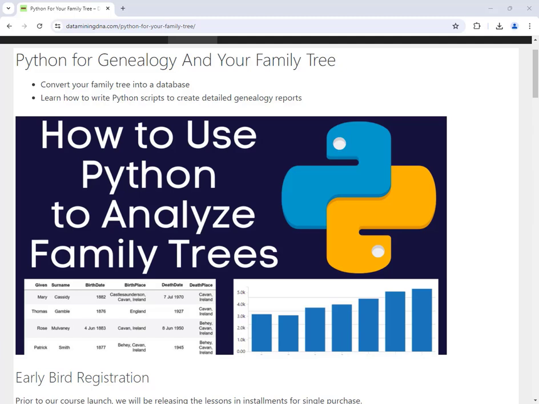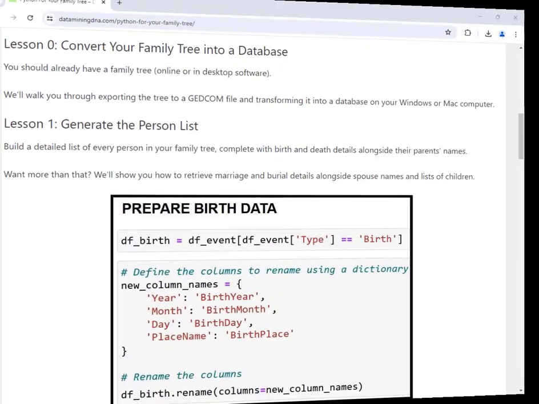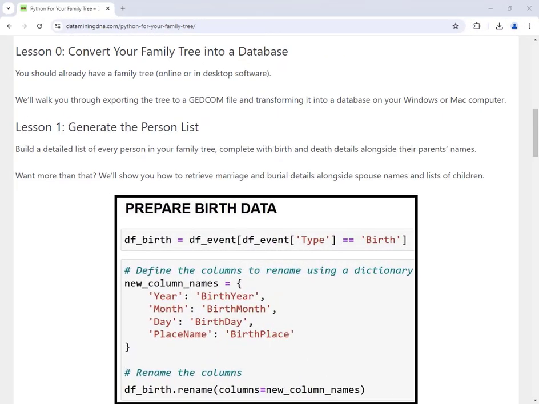Well done for getting this far. This video is a shortened version of lesson 1 of our online course on how to use Python to analyze family trees. The course is based around 10 Python projects where we build up scripts to run useful analysis on your tree. Here's a course breakdown. You've already worked through creating the person list.